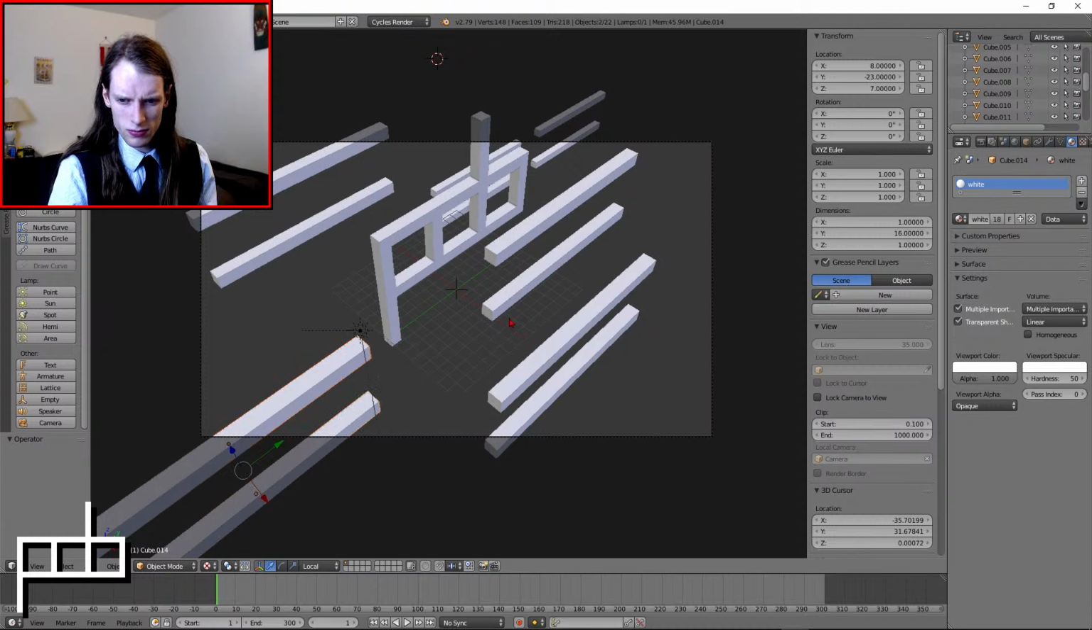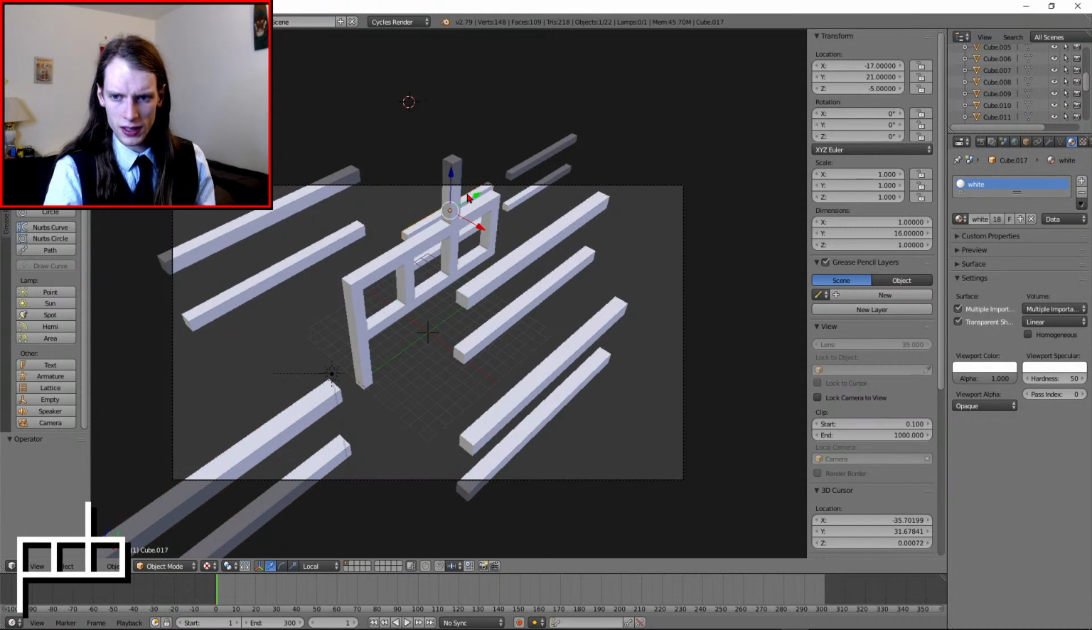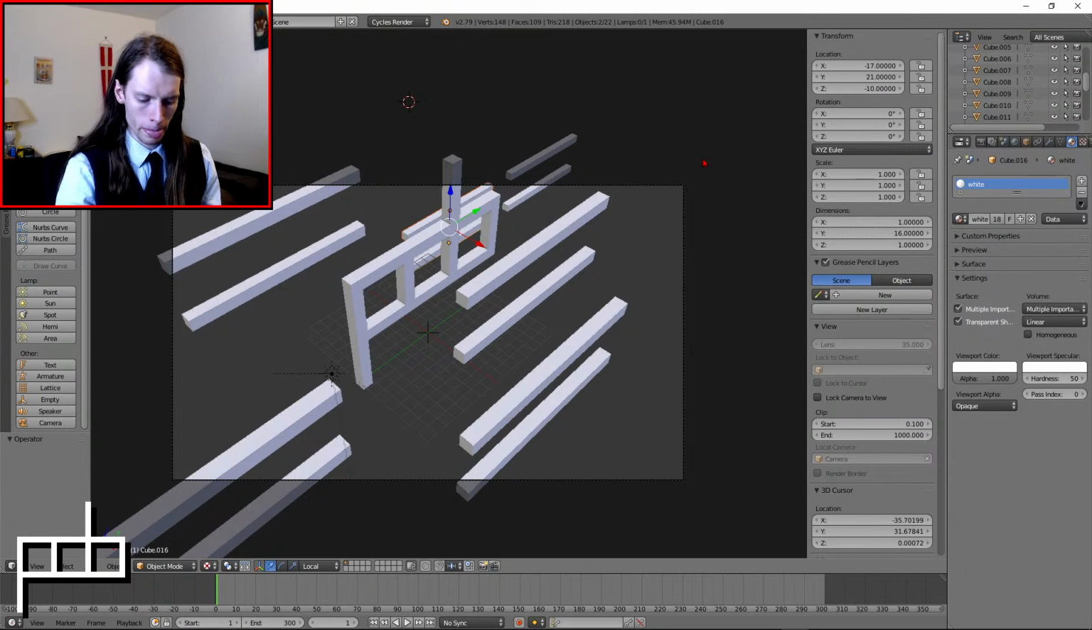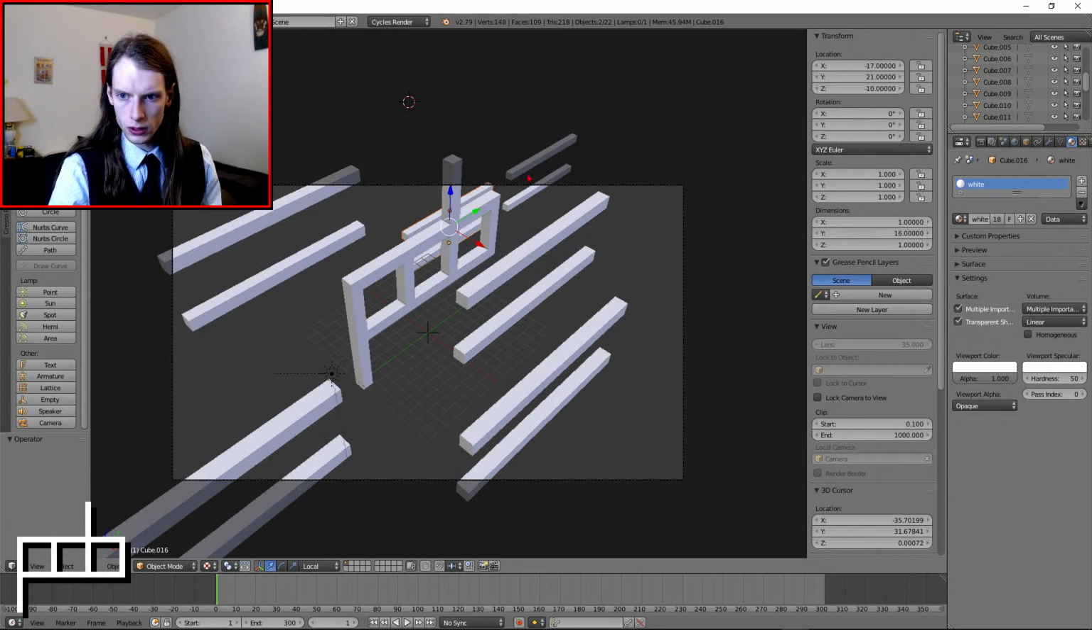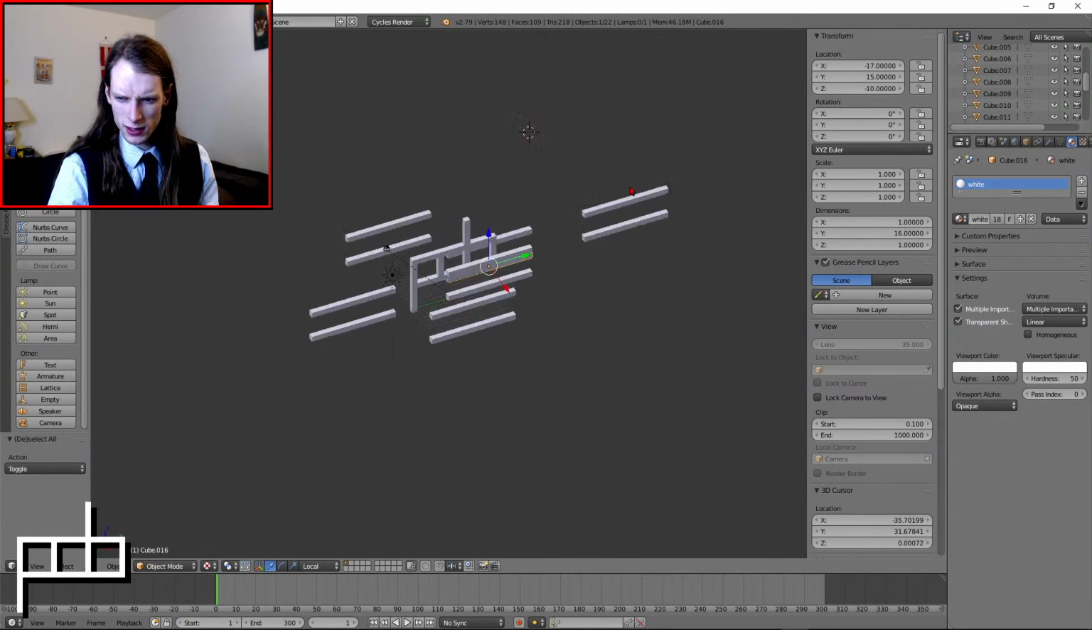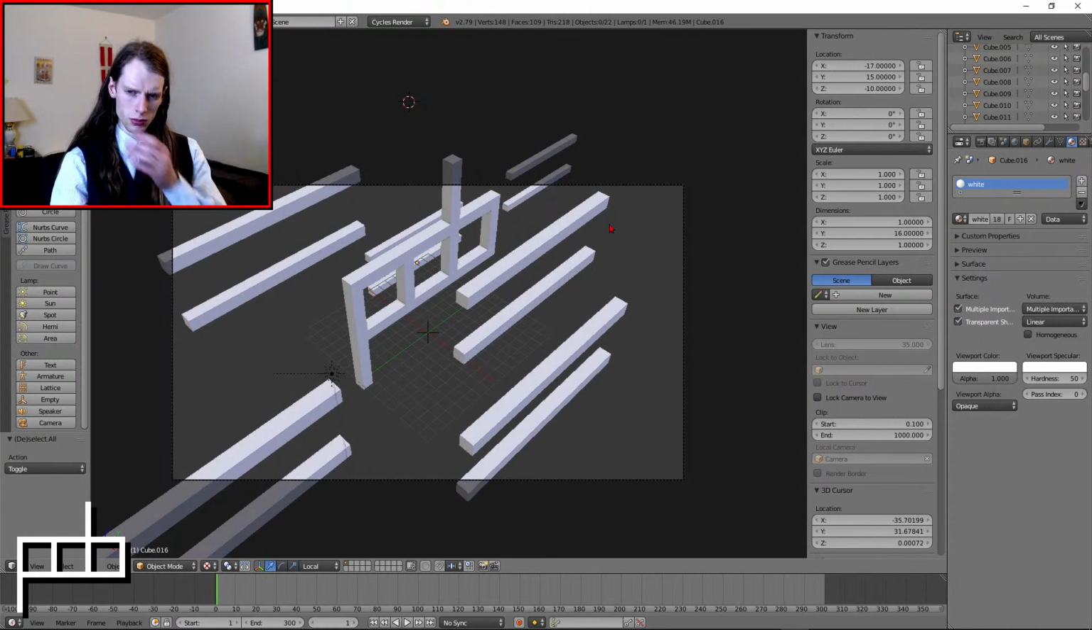No, hold on. I like the perfect spacing here. Looks kind of cool. So, okay, 41 minus 26. So we have 15. And we have 15. That's the same. Okay, cool. Boom.